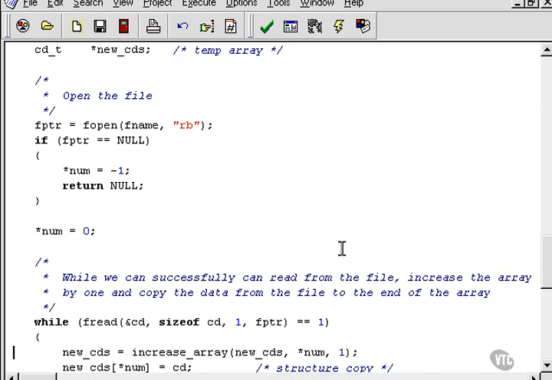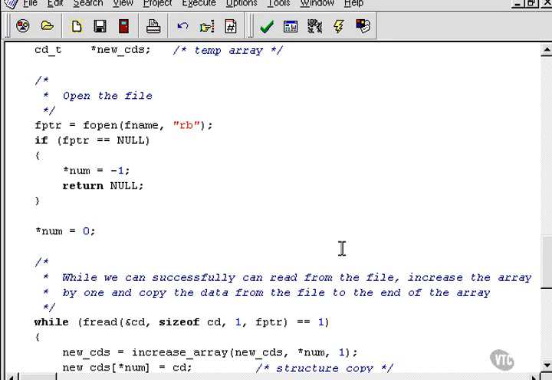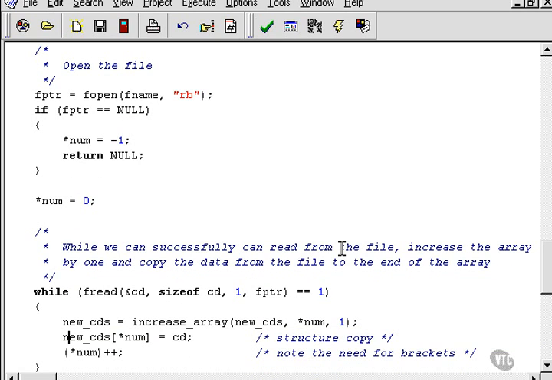So, just as I did before, increase the size of the array. In other words, do a realloc on the array to increase its size. Structure copy that CD that we just read in from the file onto the end of that array, and increase the array size by 1. Notice where I have to put the brackets here. I'm trying to just increment the variable called num, but num is a pointer, so I have to obviously take the contents of that pointer.